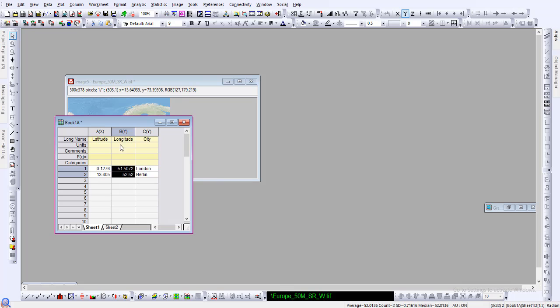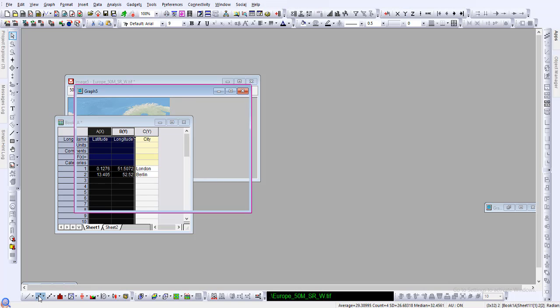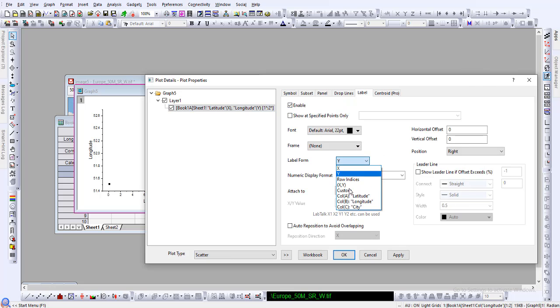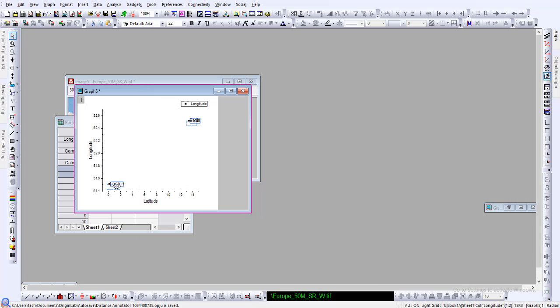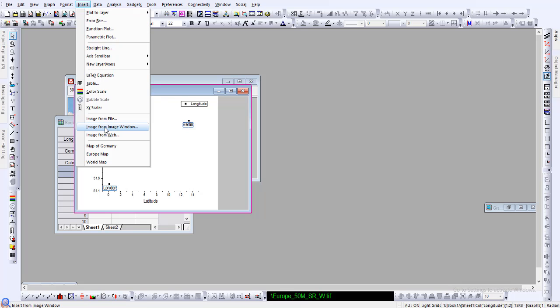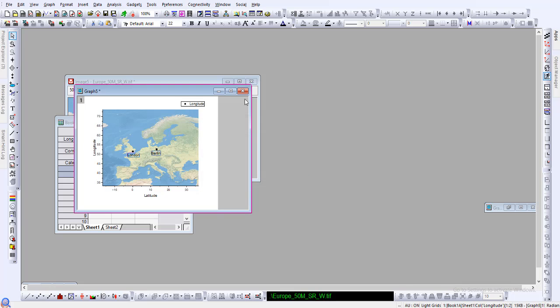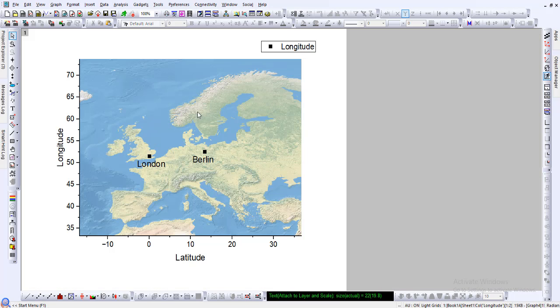For this example, we want to find the change in latitude and longitude between London and Berlin. We have the coordinates of these two cities plotted. We can insert a map as a layer background and annotate the distance between the two cities. We can edit the label to show the change in latitude and longitude.